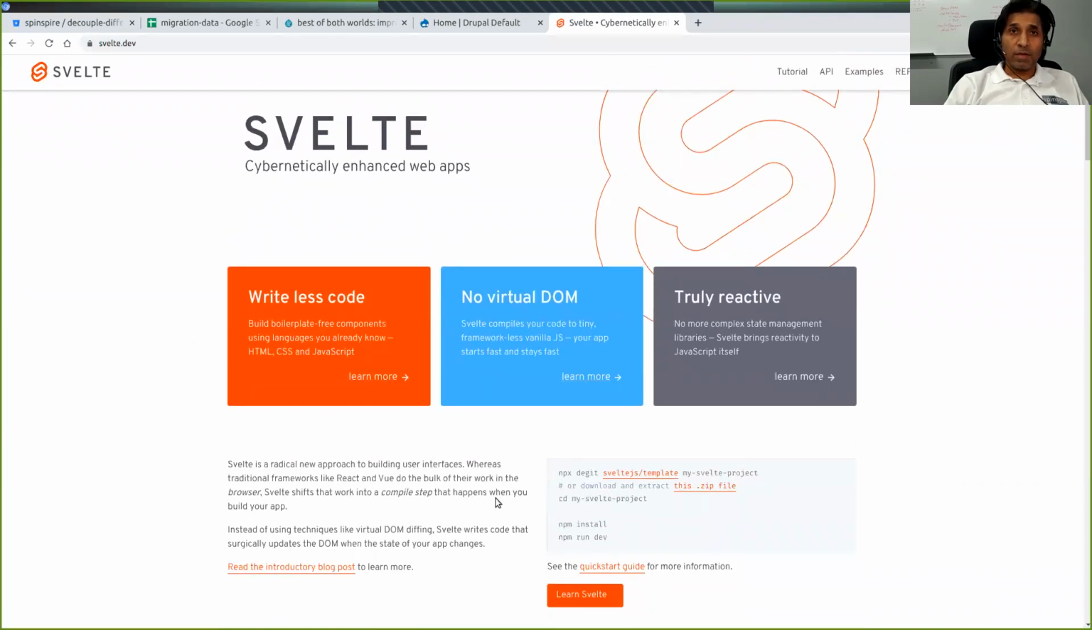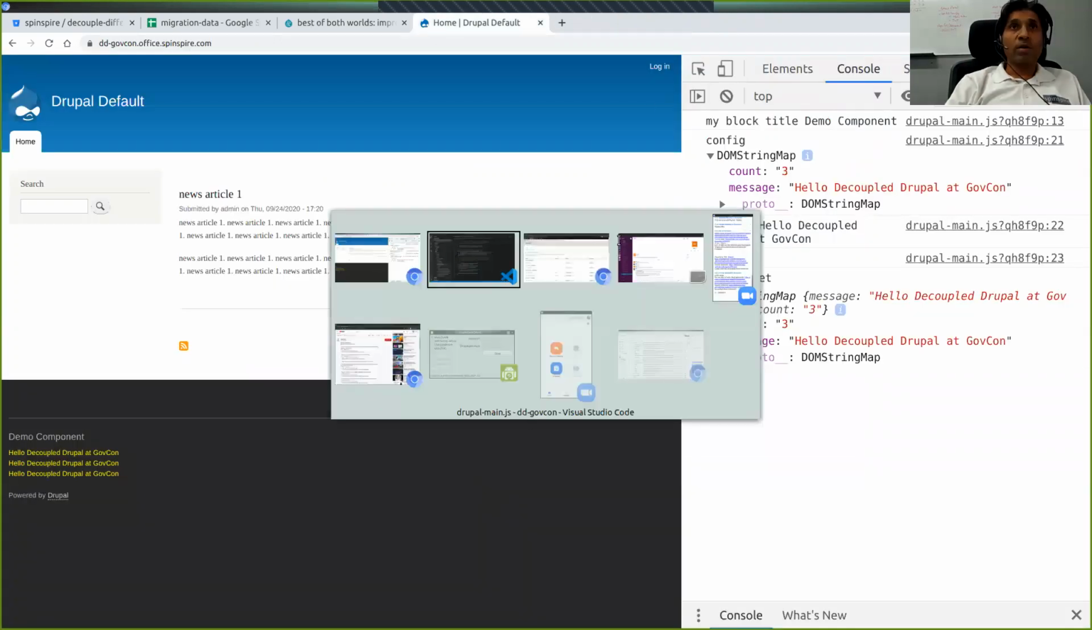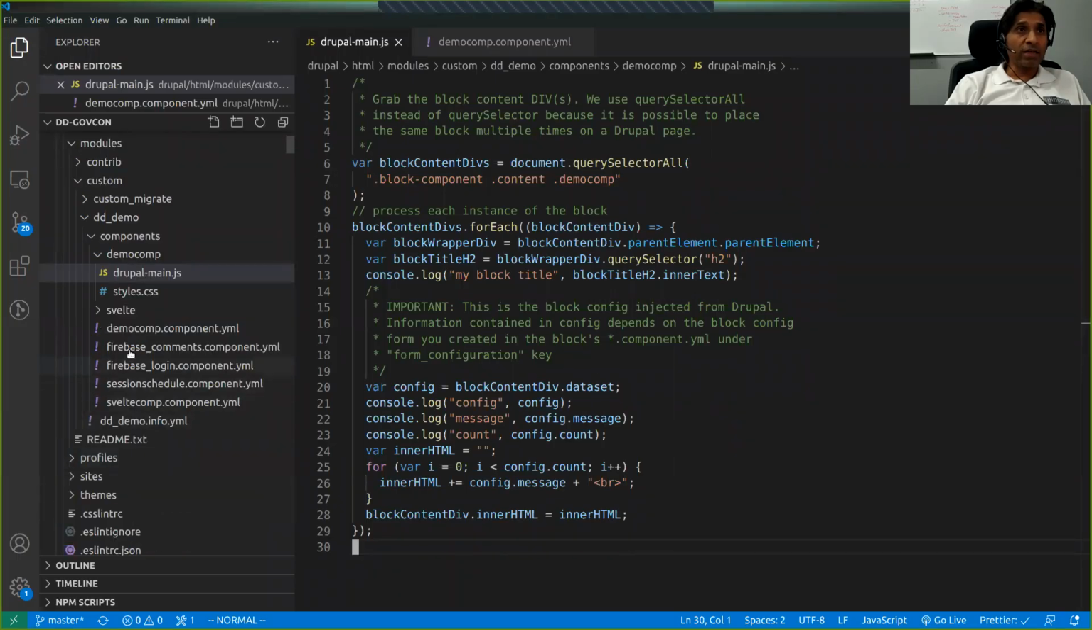It is a very powerful UI library. It's not even a library, it's a compiler. But you will see some code. So let's look at some Svelte code. I have a second component.